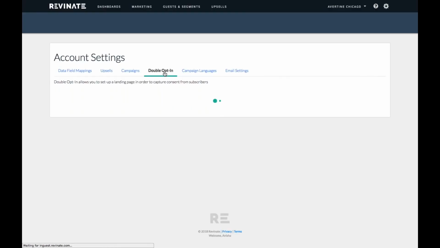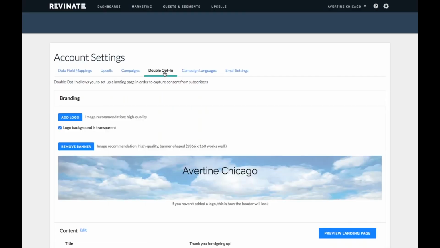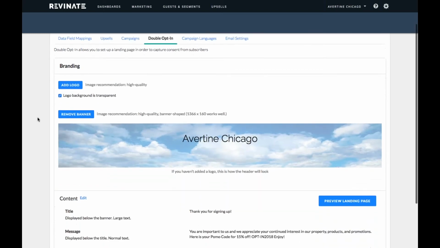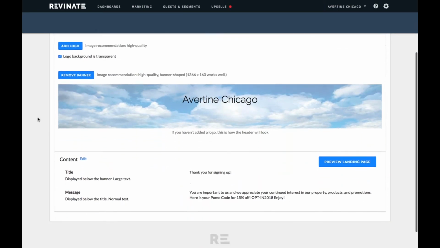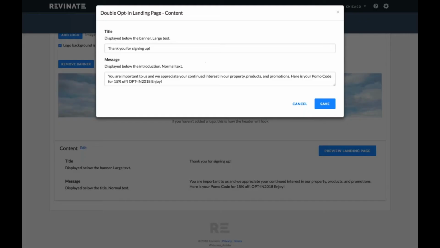Basically, this is the landing page that will open when the guest clicks on the CTA of the double opt-in campaign. Here it gives you options to add your hotel's logo. You can add banner information. You can also customize the content here. So you can just click on the edit button here.